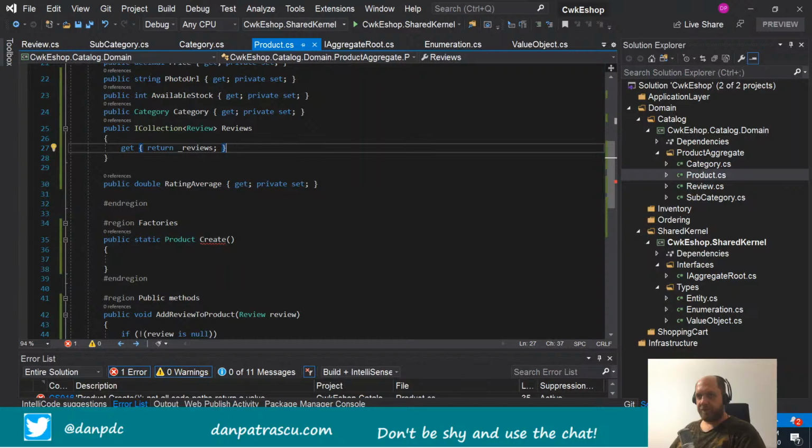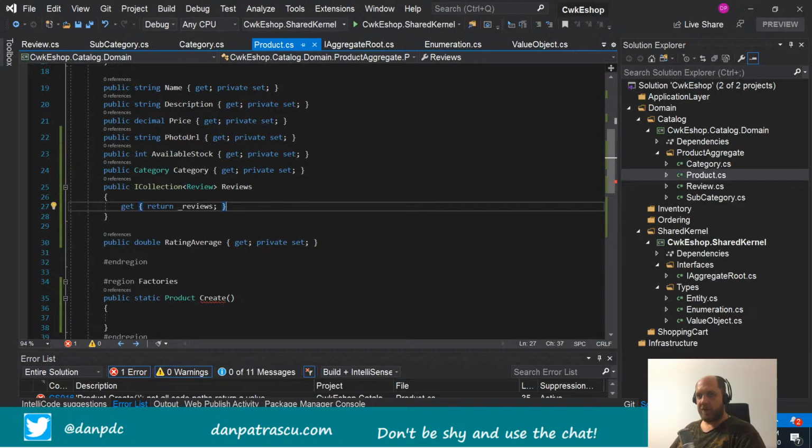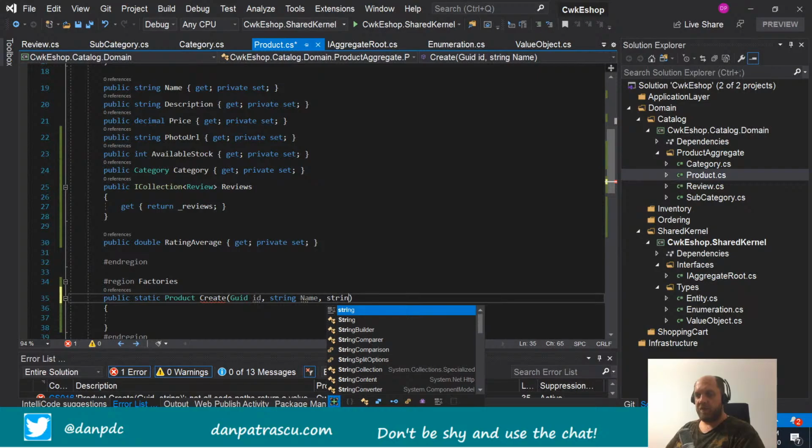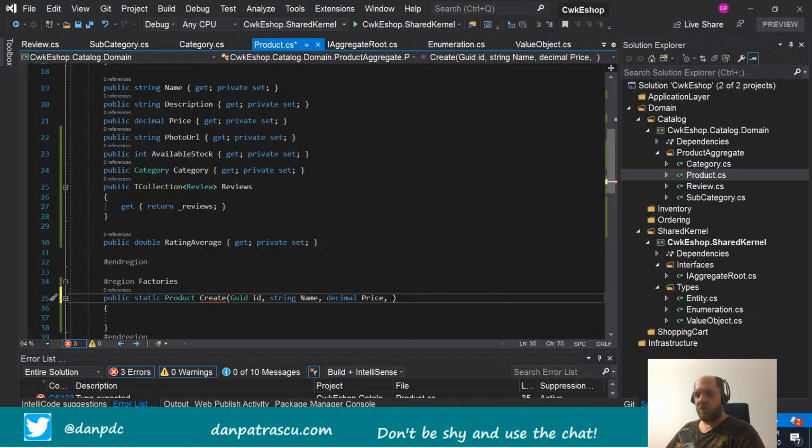Okay, let's go back to this one. So what we would need here is product create. We would need of course the ID. We would need the name. We will need a decimal, the price. Okay, but of course those should be with lowercase. That also. Okay, then the photo URL is something that we don't need, so we leave it at the end so we can provide a default null value. Then we have this int.